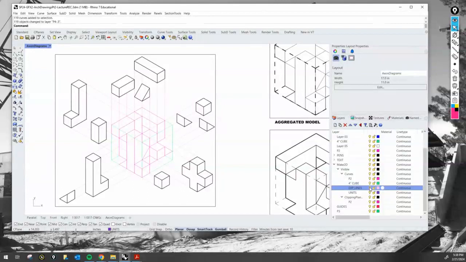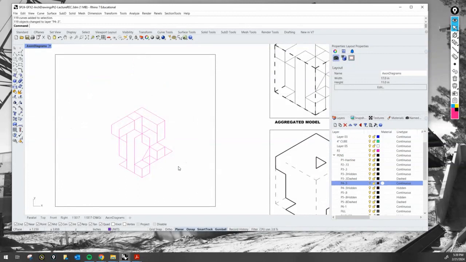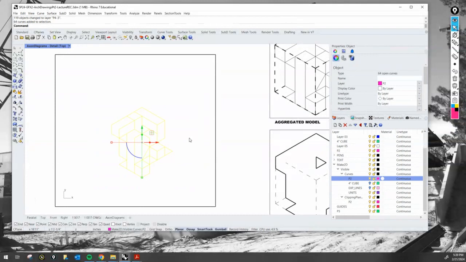Let's go ahead and select, say, the aggregate model lines. Oh, wait, wrong. They're not in the units anymore. They are under the pens, under continuous 5. We're going to select this right here, and let's make it a pen, a 3. Let's see, what if we do a hidden?